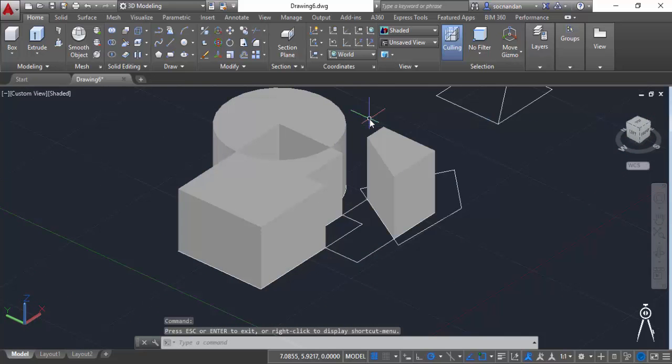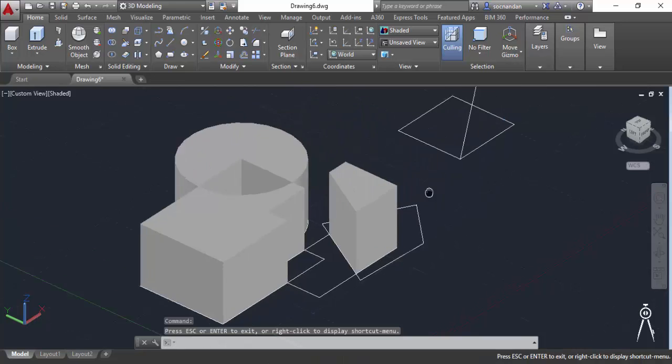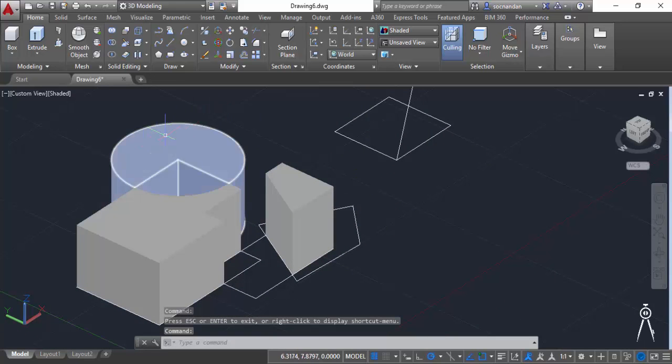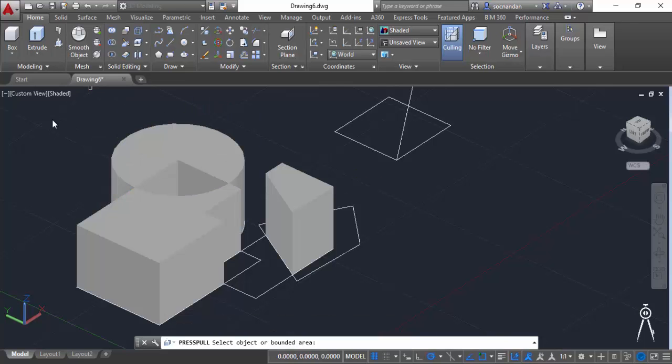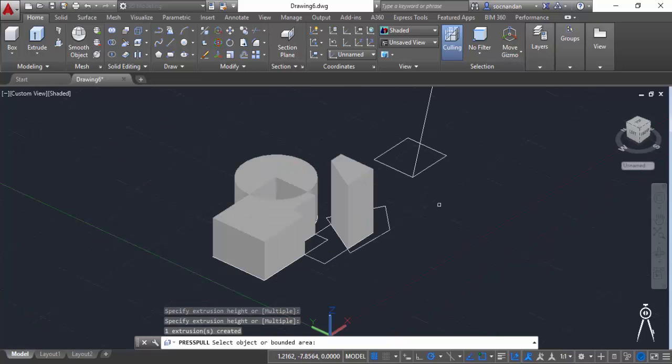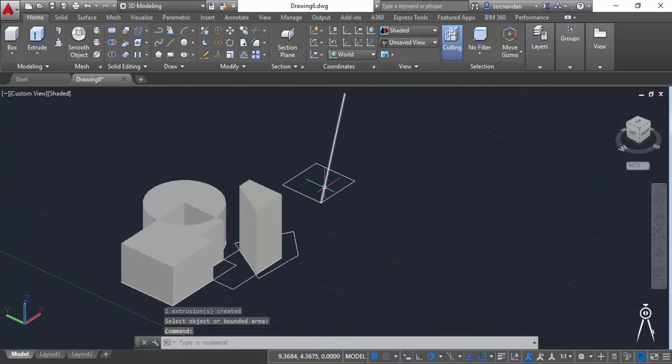You can use the Presspull command not only for this kind of geometry, you can also use it for any face. So let's select this Presspull and now click on this face. When you click on this face, you'll be able to give this face a thickness again. Now let's press enter to exit this command. And now let's move on to this geometry.